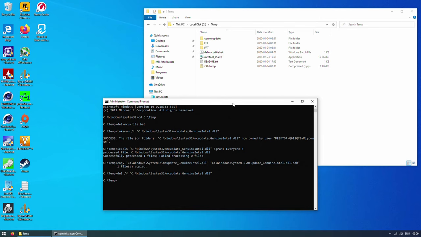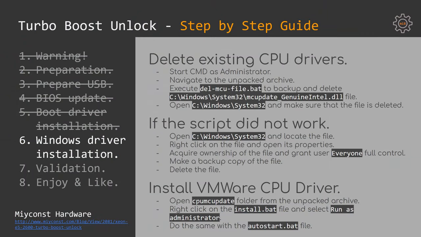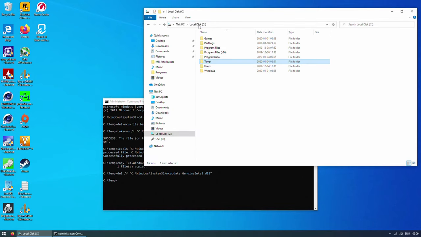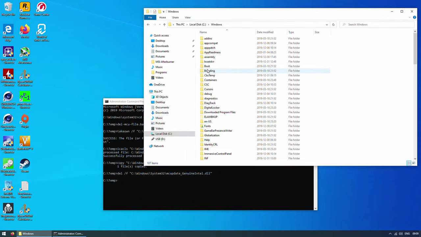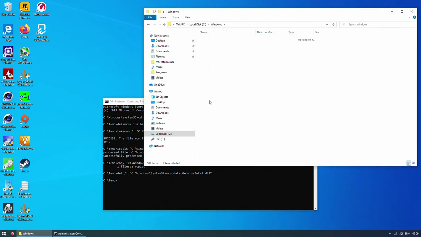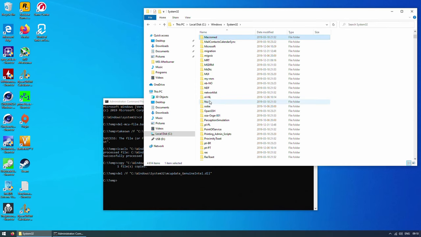del-mcu-file.bat. This script will create a backup of the mcupdate_genuineintel.dll file and then delete the original file. If the script did not return any errors, then all went good. Open File Explorer and go to C, Windows, System32, and search for the mcupdate_genuineintel.dll file.